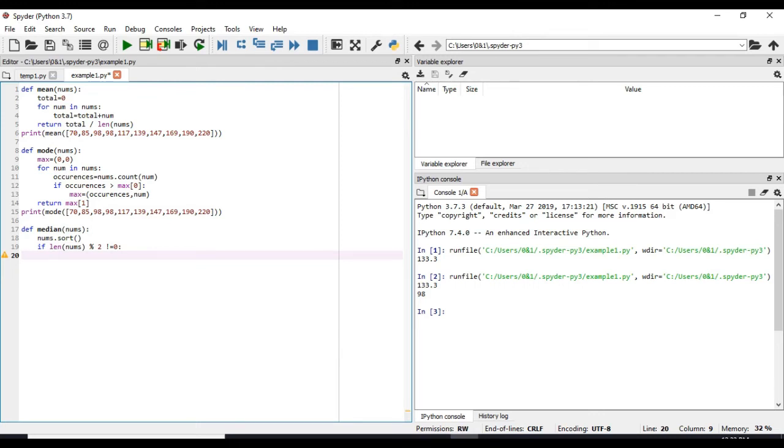So we need to define the middle index, using int, which converts strings and floats into integers. So int of length of nums, subtract 1 and divide it by 2. As you can see, length of nums minus 1. Instead of else if in Python, we have elif. So elif length of our list divided by 2 is equal to 0.